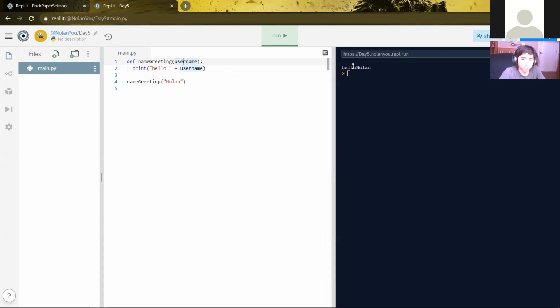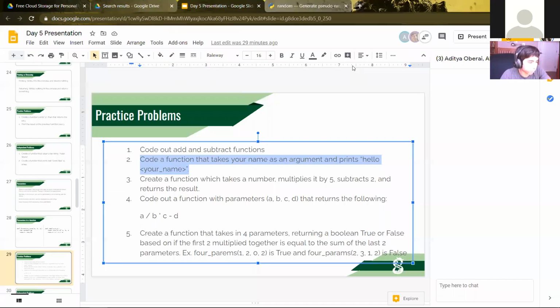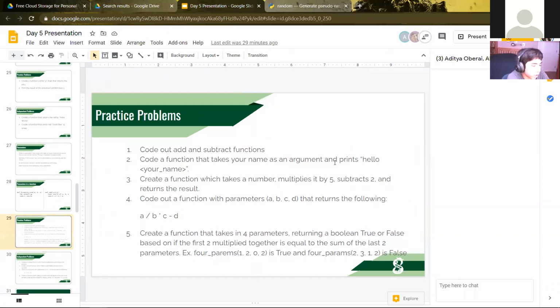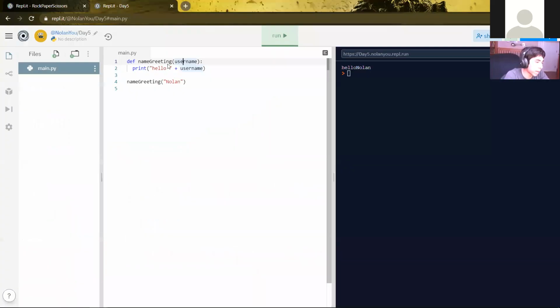Any questions at all? Okay, moving on. Takes your name as an argument, prints hello, name. I hope everybody understands how to do that. You've also been coding that in your REPL.it, right? These practice problems. How do you add the space? So I added a space at the end of the hello, so that way there's a little gap in between. And if you take a look, hello, Nolan, see?